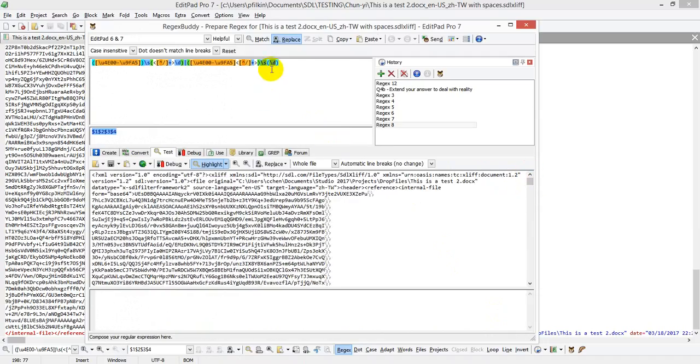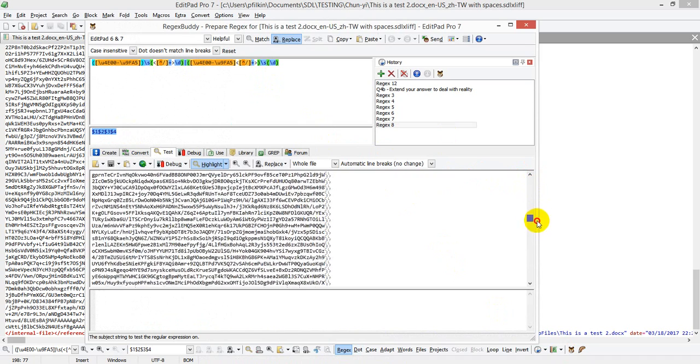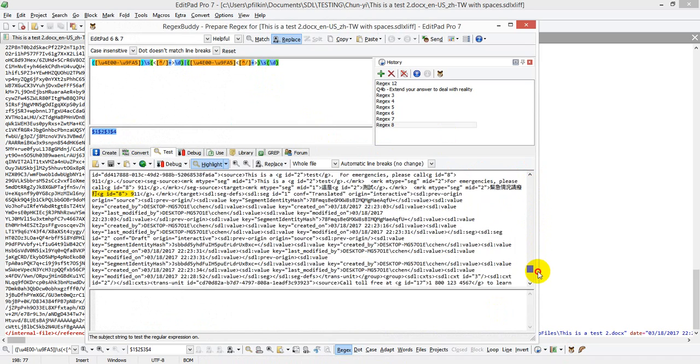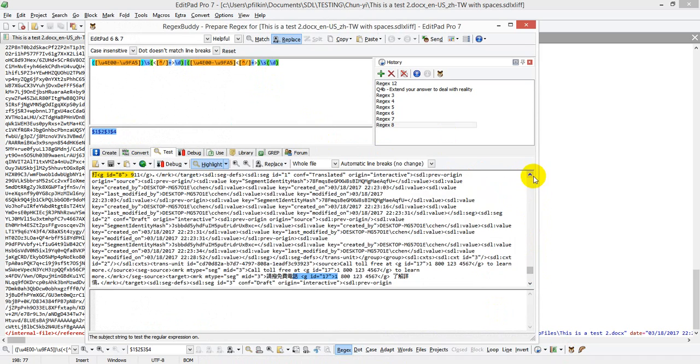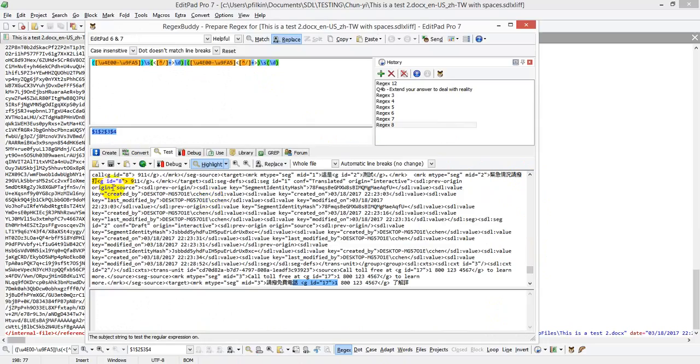So this is my search pattern here, and this is my replace pattern. And if I scroll down, you can see that it's found the two offending characters. So here I found the first, the Chinese character followed by the tag, followed by a space, followed by a number, and that's all it's picked up. And it's saved that into a back reference.